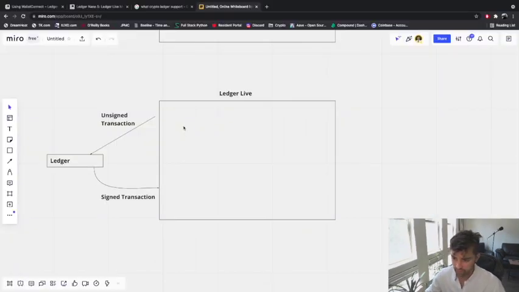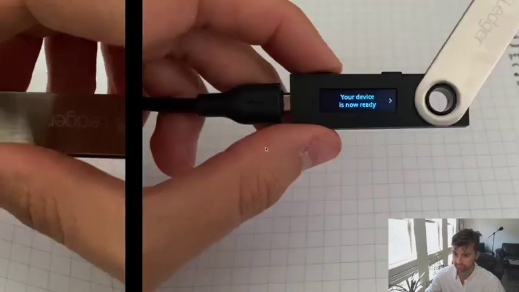Again, just to reiterate what happened here, we created an unsigned transaction for sending Bitcoin from my address to the other Bitcoin address for a certain amount and a certain network fee. We sent that over to the Ledger device. It used the private key stored on that device to sign that transaction and send the signed transaction back to Ledger Live. Ledger Live then broadcasted that to the Bitcoin blockchain.